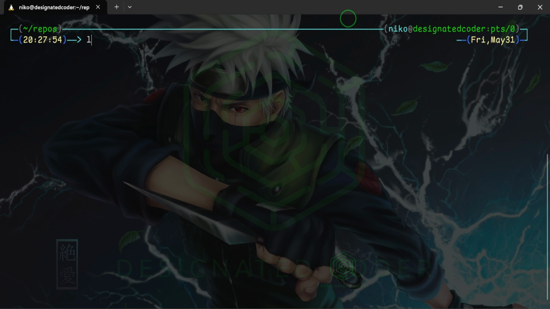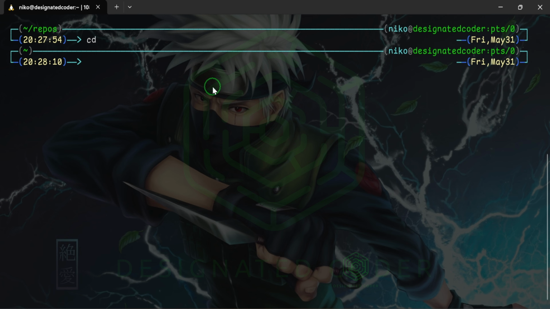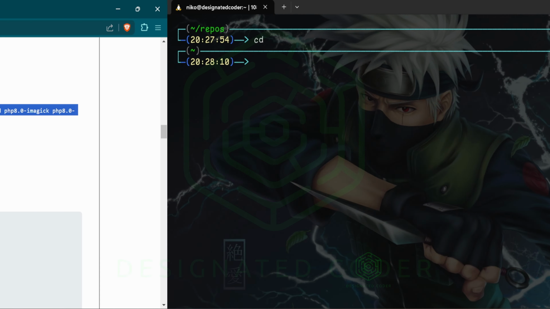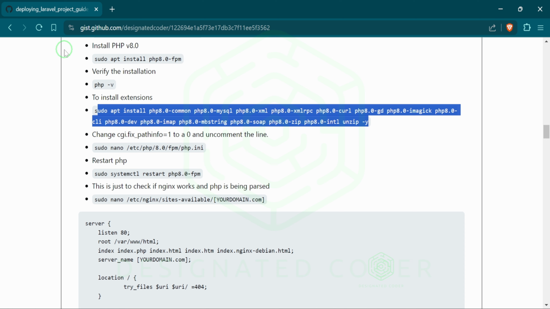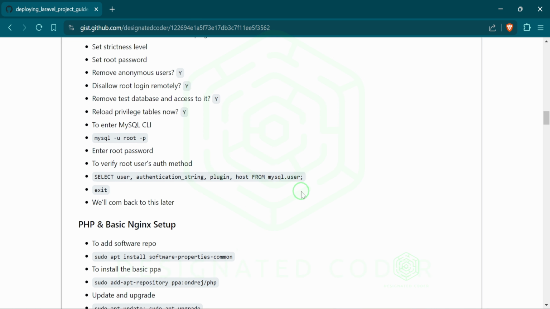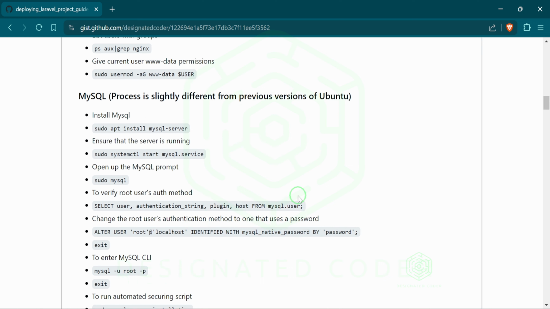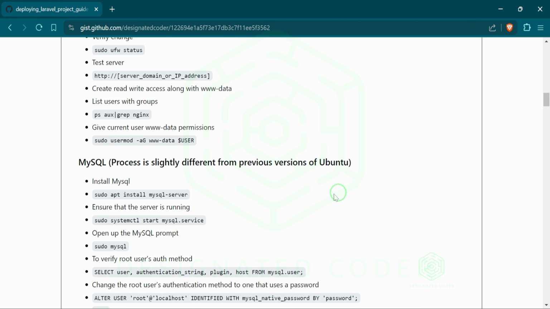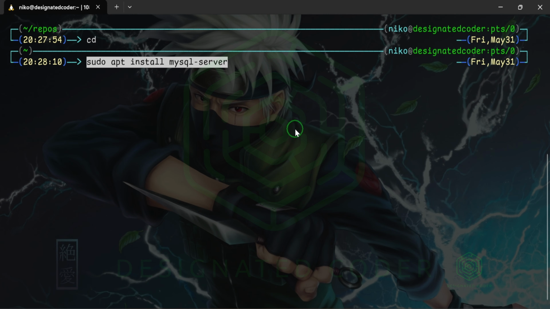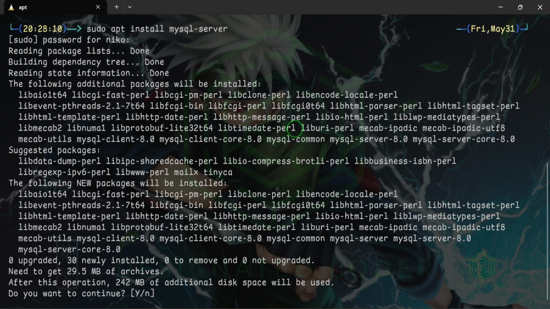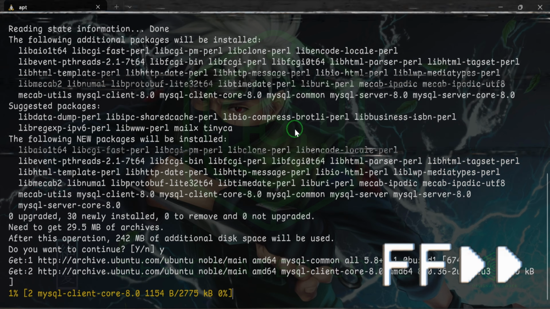Oh, one more thing that I did forget to do. I want to set up MySQL before we do anything else. So if we go back to that deploying Laravel documentation that I was showing you a bit ago, and we go up to the MySQL installation process, we can use these instructions to give us MySQL. Go ahead, paste that in. Press yes, enter.